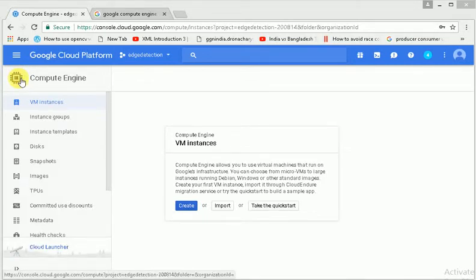Hello friends, this is regarding how to make multi-cluster nodes on Google Compute Engine. First, you have to create an account on Google Compute Engine.